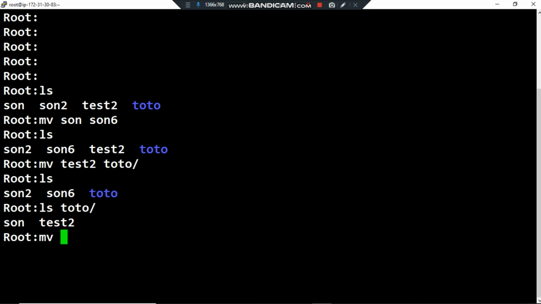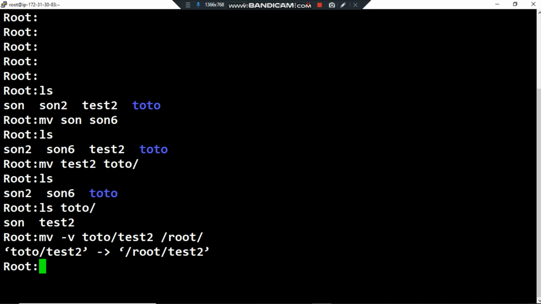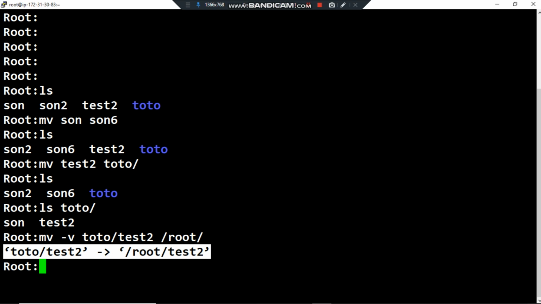I can also use the move command with the option -v, and v stands for verbose, so we can see an output on the screen. So move -v Toto test2, this is the file name, and then the destination, it will be under /root. And as you can see here, on the screen we see the output of the move command. The file name test2 now, we can find it under /root.